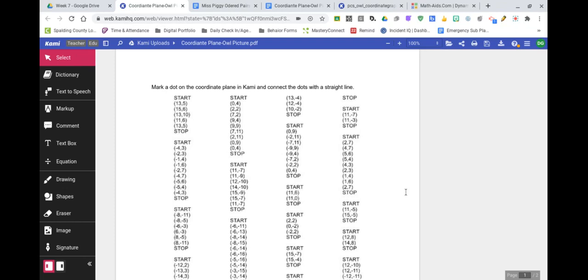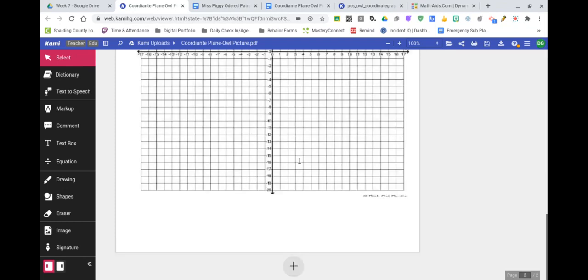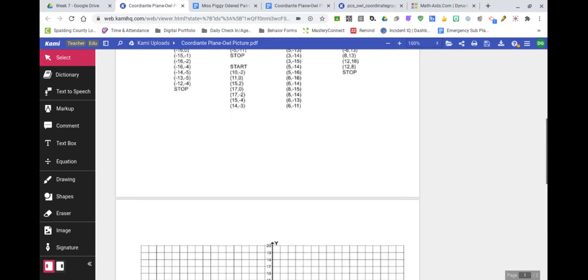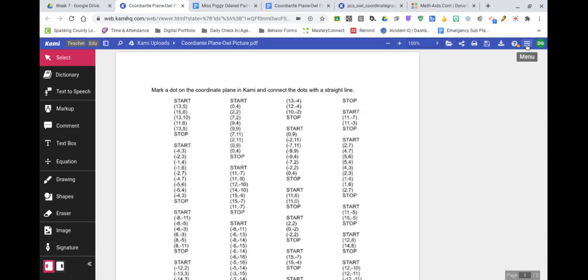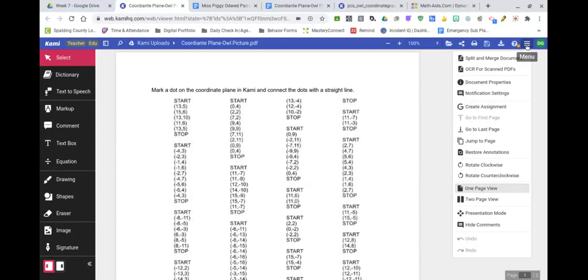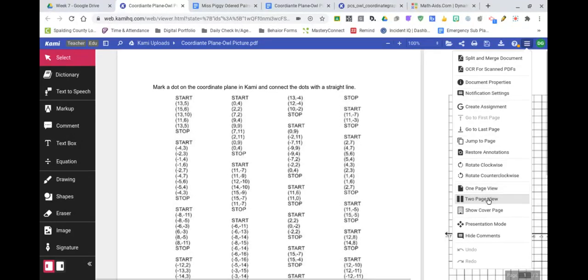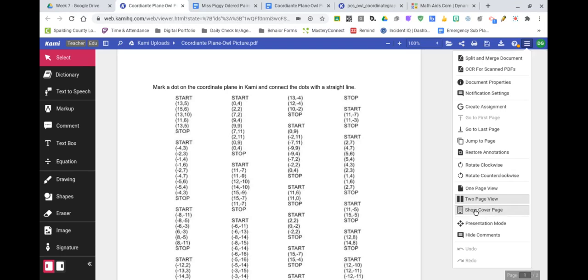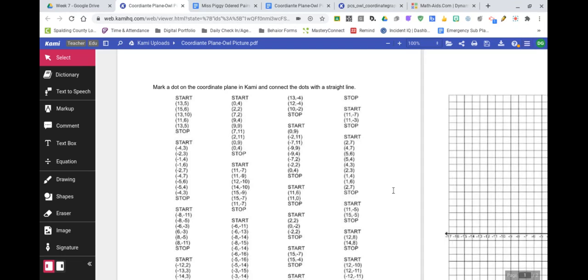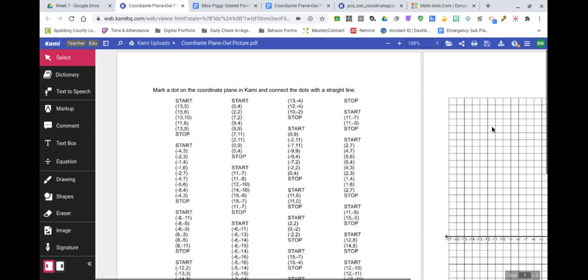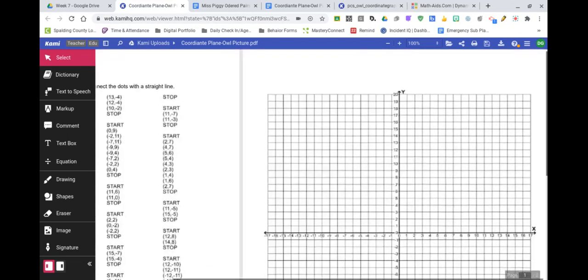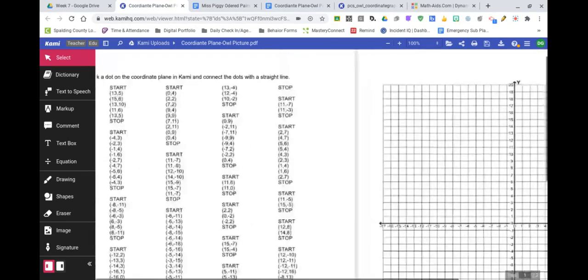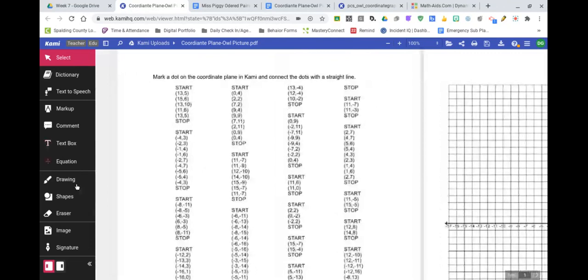But it is hard to keep your view like this where there is the line, the ordered pairs, and then the graph at the bottom. So to start, we'll go to menu, and this is for both the documents, and you'll go to two-page view and show cover page. And it'll have your document side by side. And you can use your mouse to kind of scroll back and forth between the two.